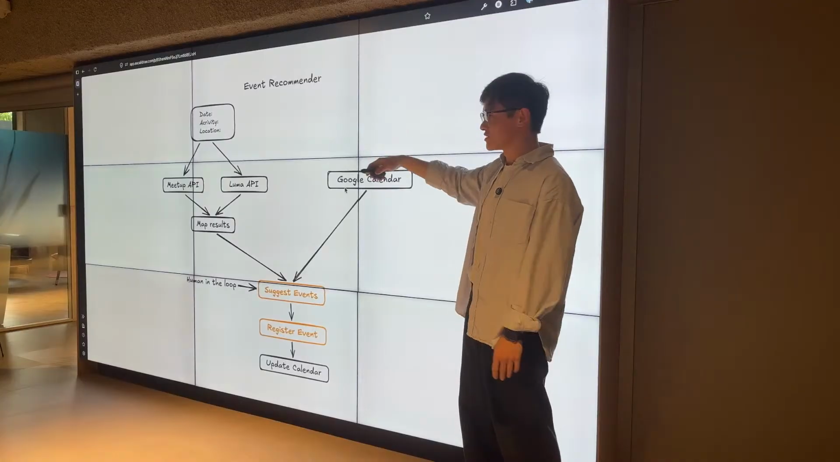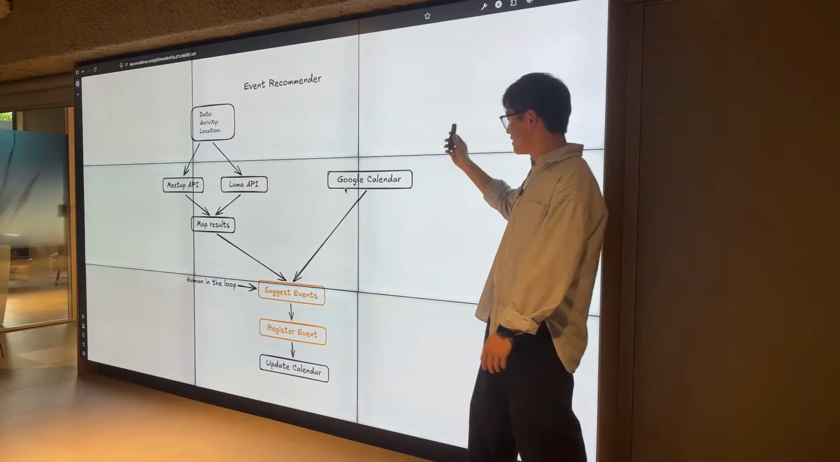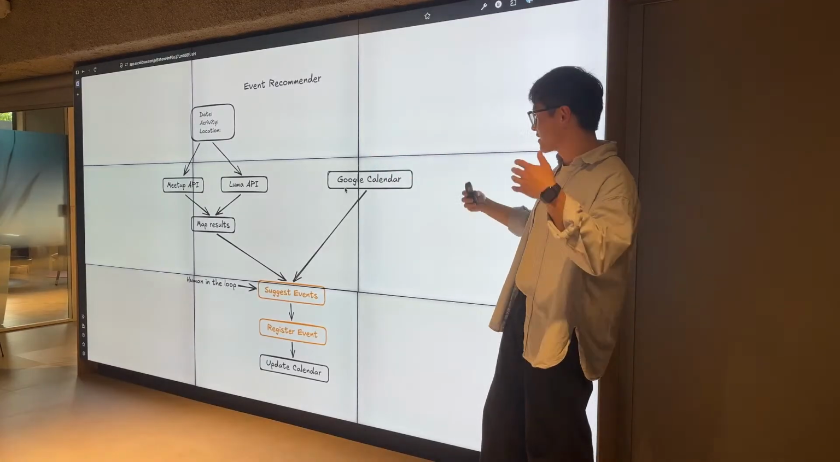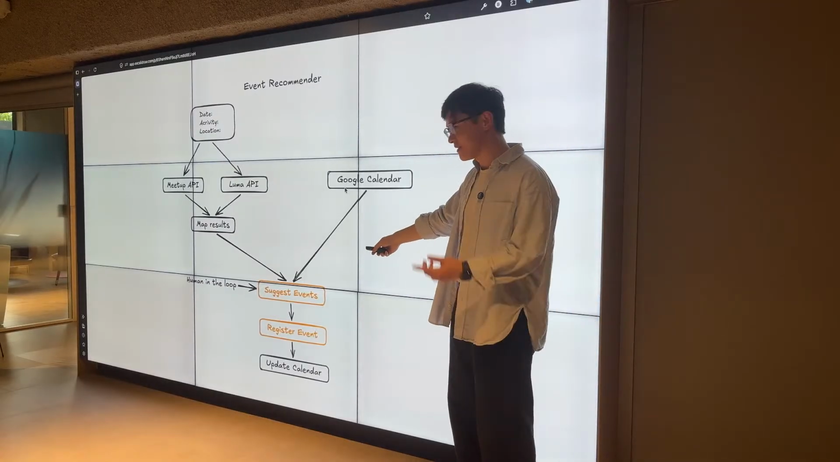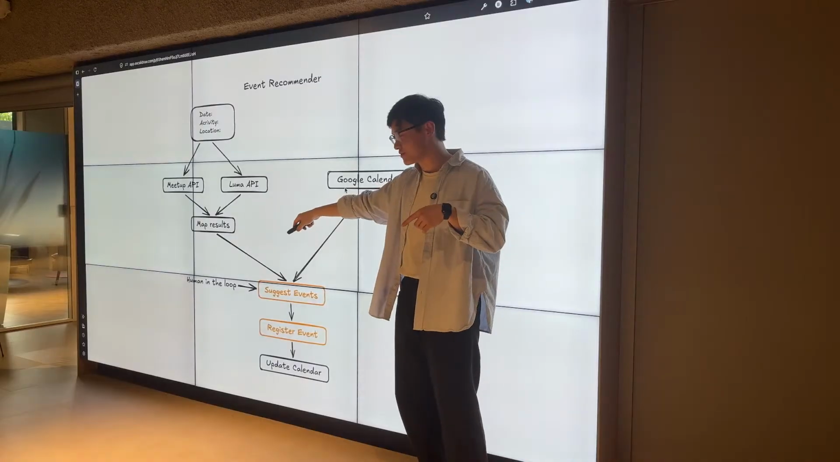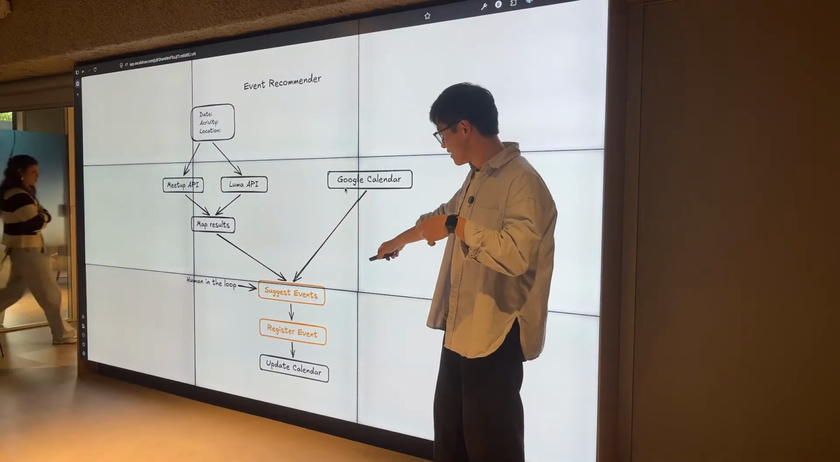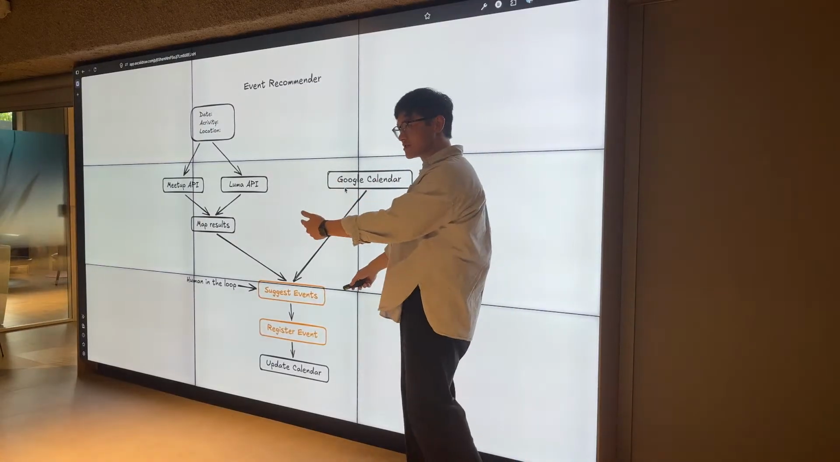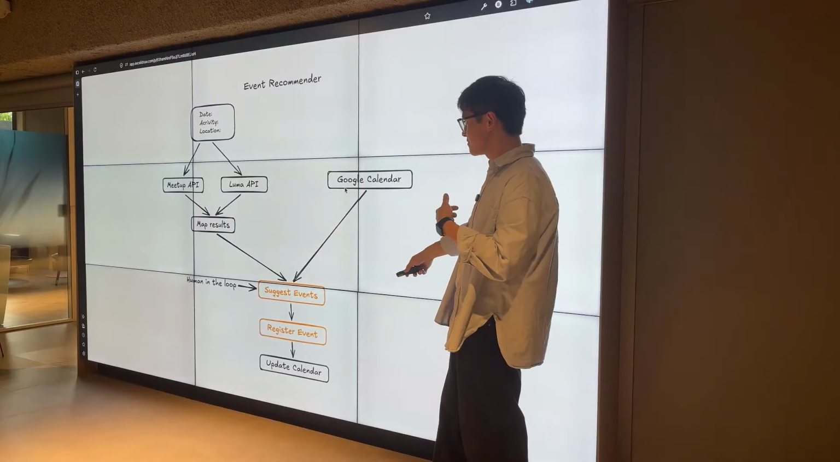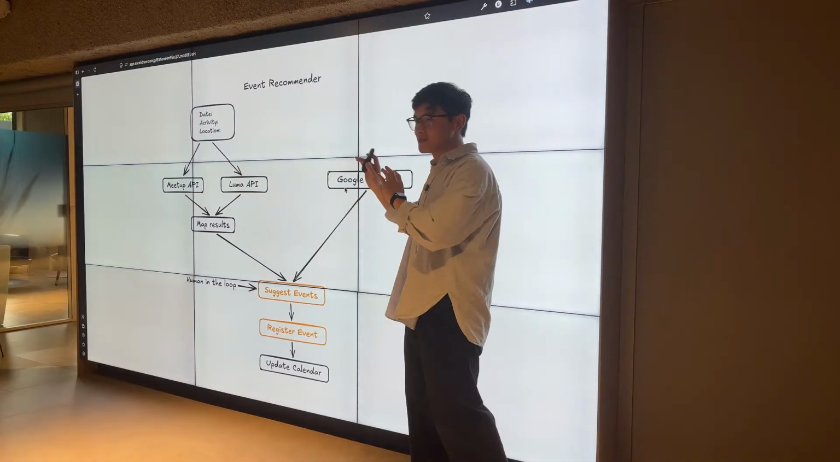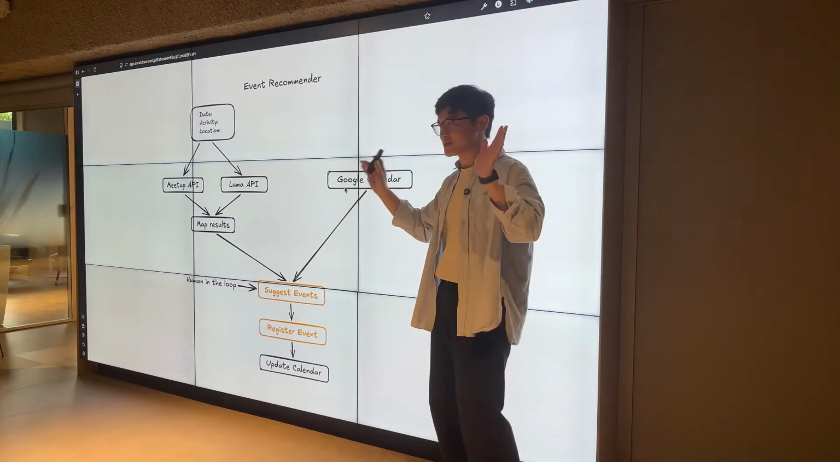So it goes out, fetches events, and merges them with my own calendar, and then suggests events. I will pick one, this is the human-in-the-loop level, and then it will go off, register that event on my behalf, and update my calendar. Again, this is the overall idea. This is the system design.